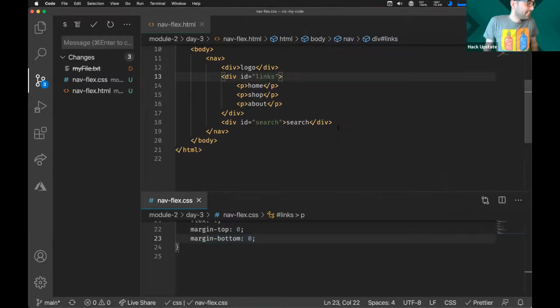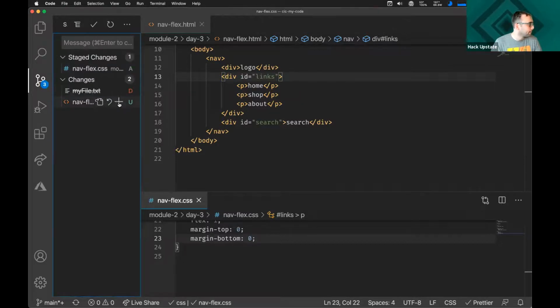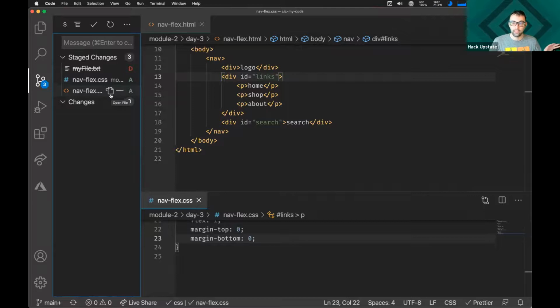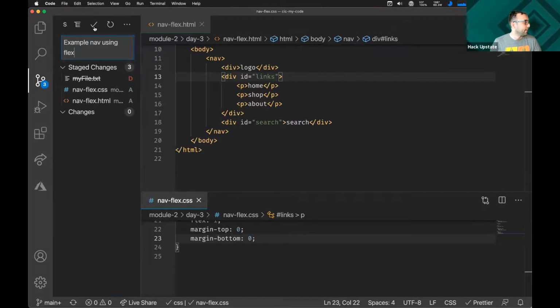Okay, so we are going to practice using Git, right? Because Git is super helpful. If I come back to these files and add something to it, I want to be able to get back to this working version. So I'm going to add the 2 files I just created, which moves them from my working directory to my staging directory. And now up at the top, I'm going to type in my commit message of example nav using flex. And I'm going to hit my little check mark, which is going to commit it.